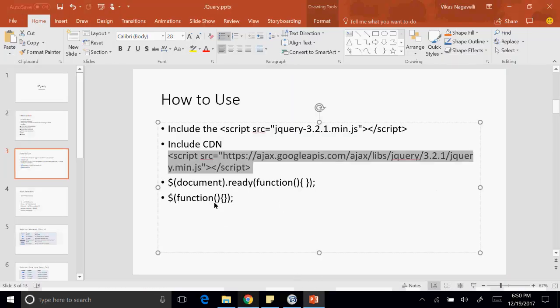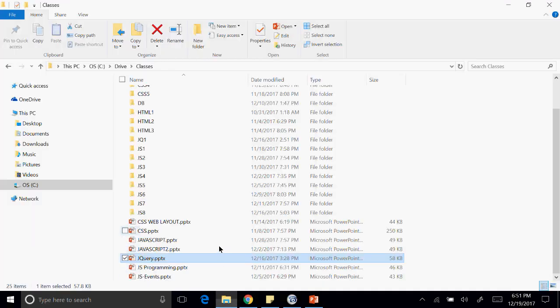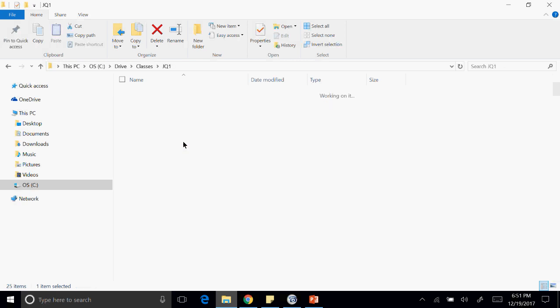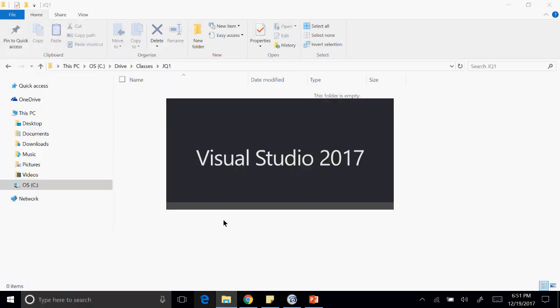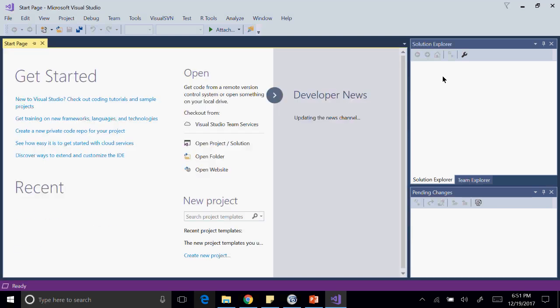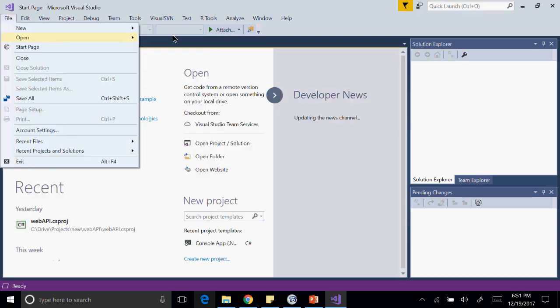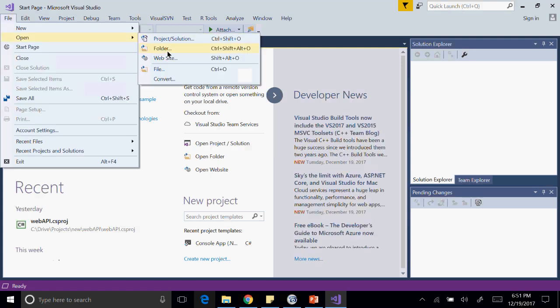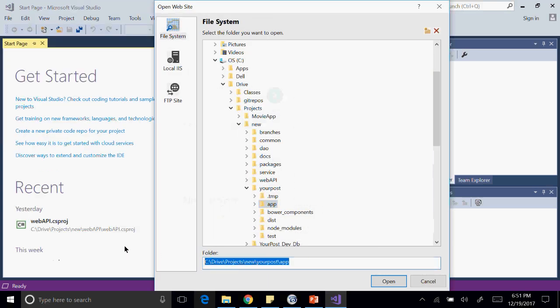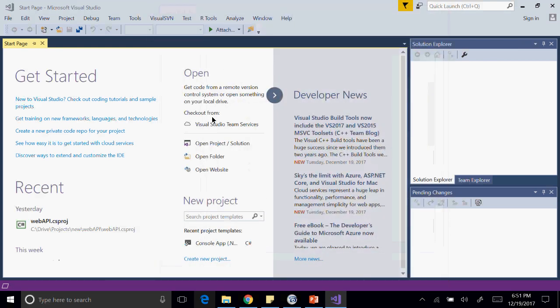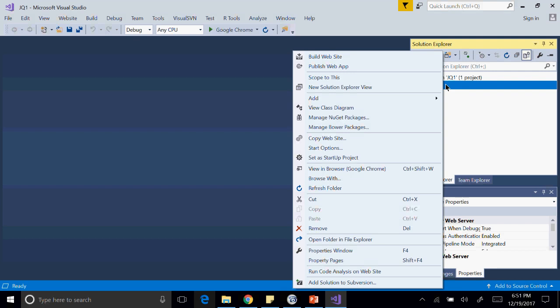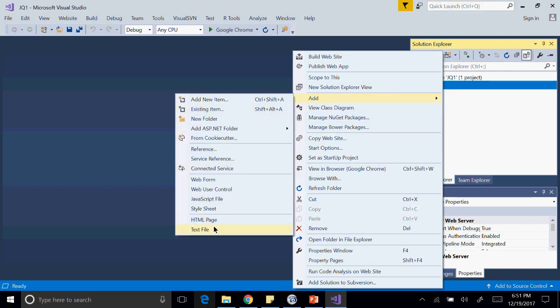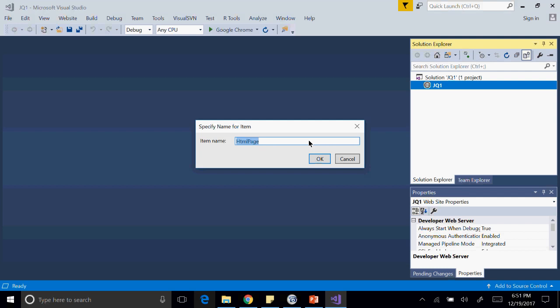Next, let's start coding JavaScript. What I'm gonna do is start a folder called JQ1, and I am opening it in Visual Studio. File, open, website. I open it as a website, and I'm adding an HTML page.